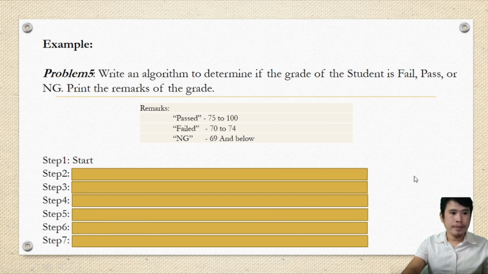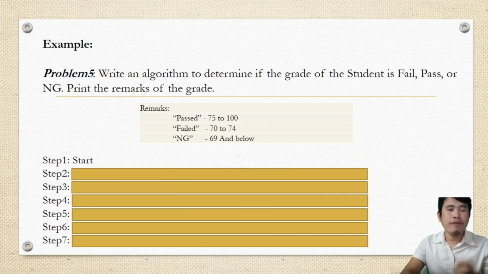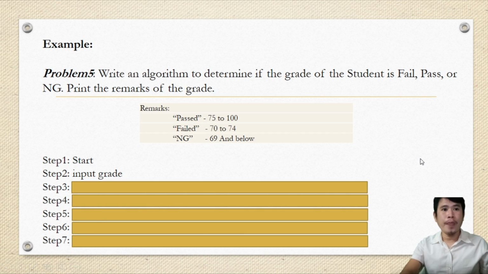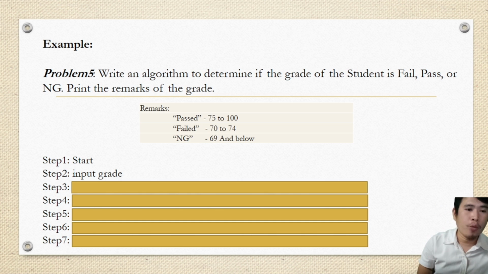So, step 1, start. Try to analyze the problem and see what variables we need. Based on the problem, we have to input a grade. And then, whatever the result of the comparison, it will give us a remarks. So, we have to input a grade. Next, how do we compare it?